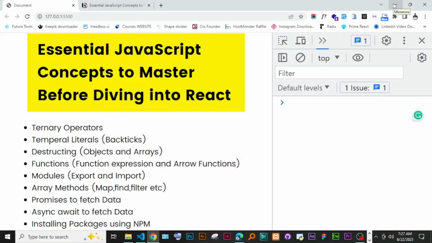Welcome back. In today's video, we are going to dive into essential JavaScript concepts that you need to master before diving into React. So if you're just going to get into React, there are some concepts you need to at least know before getting into React. So in this video, I'm just going to break down some of these concepts.